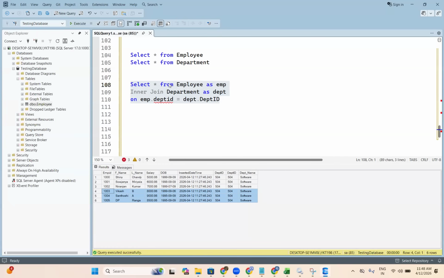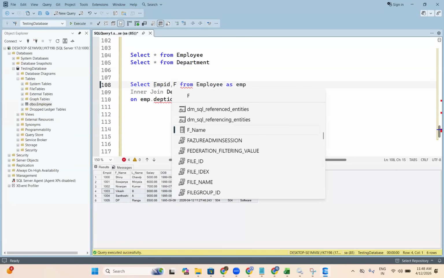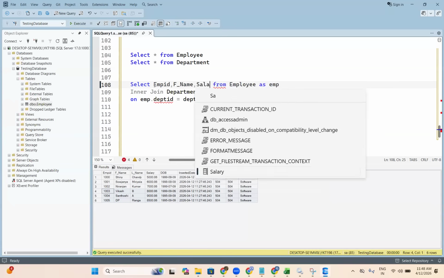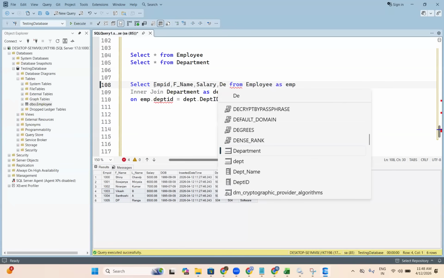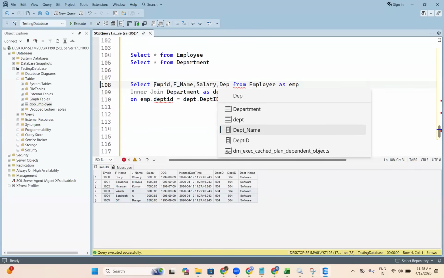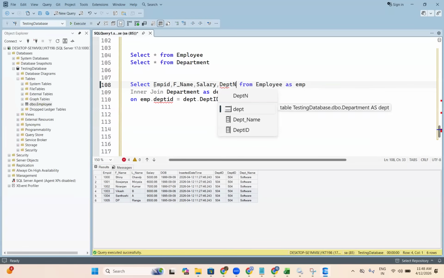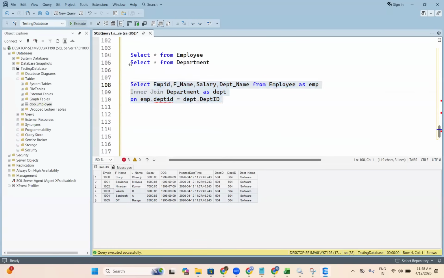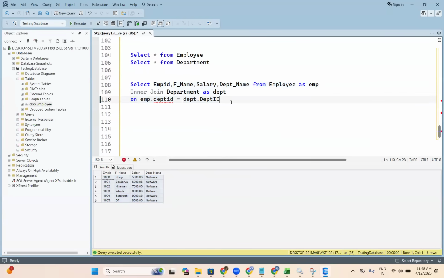Okay. Now, your requirement was you were looking for some specific columns, right? So like employee ID. Use employee ID there, comma, let's say F underscore name, comma, you need salary, you need department name, DPT name. So you can filter out the required columns, whatever you want. This is something very basic. So hope this is clear.